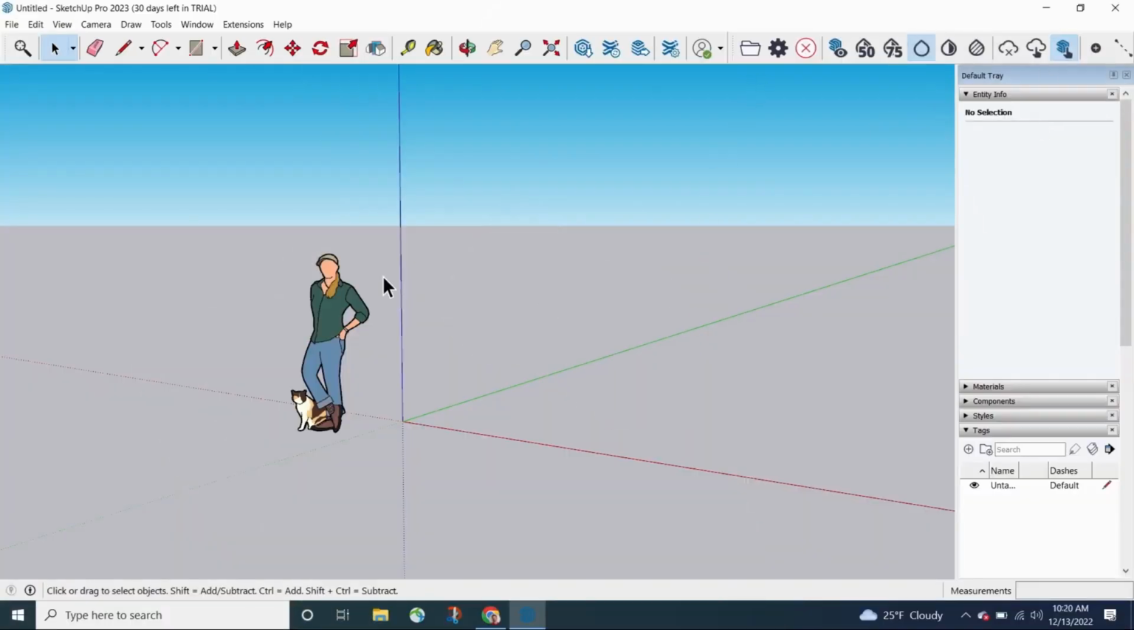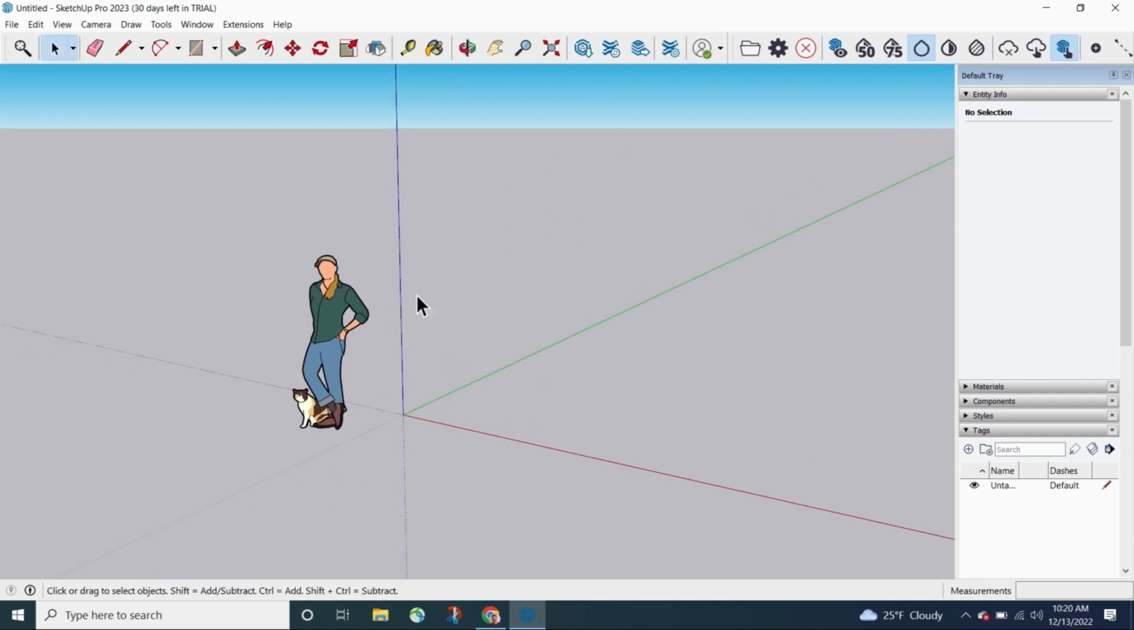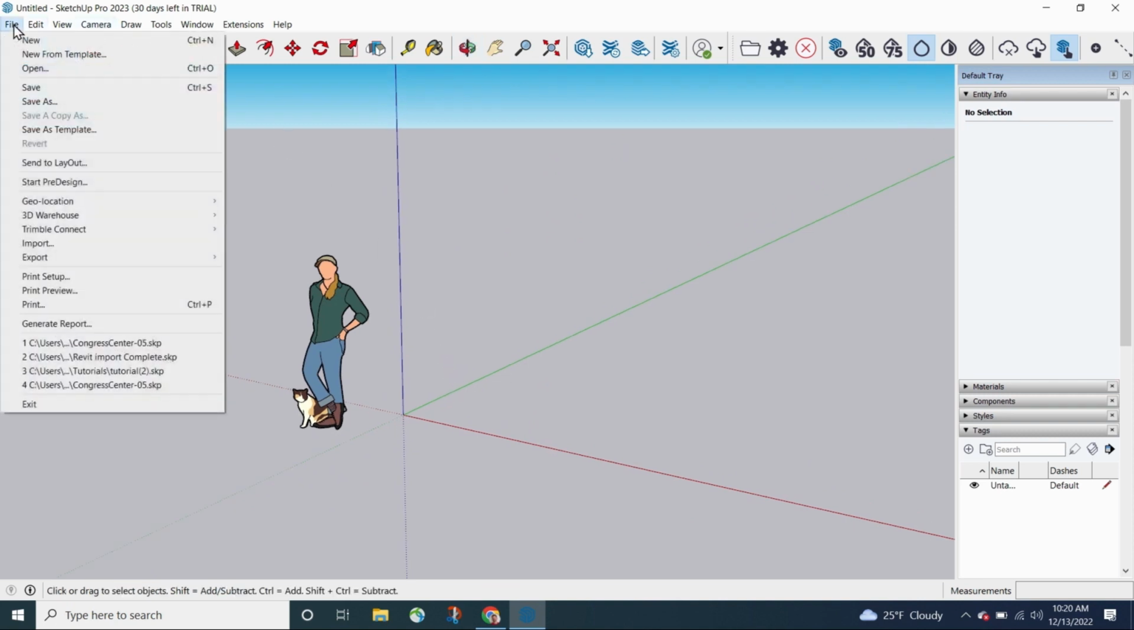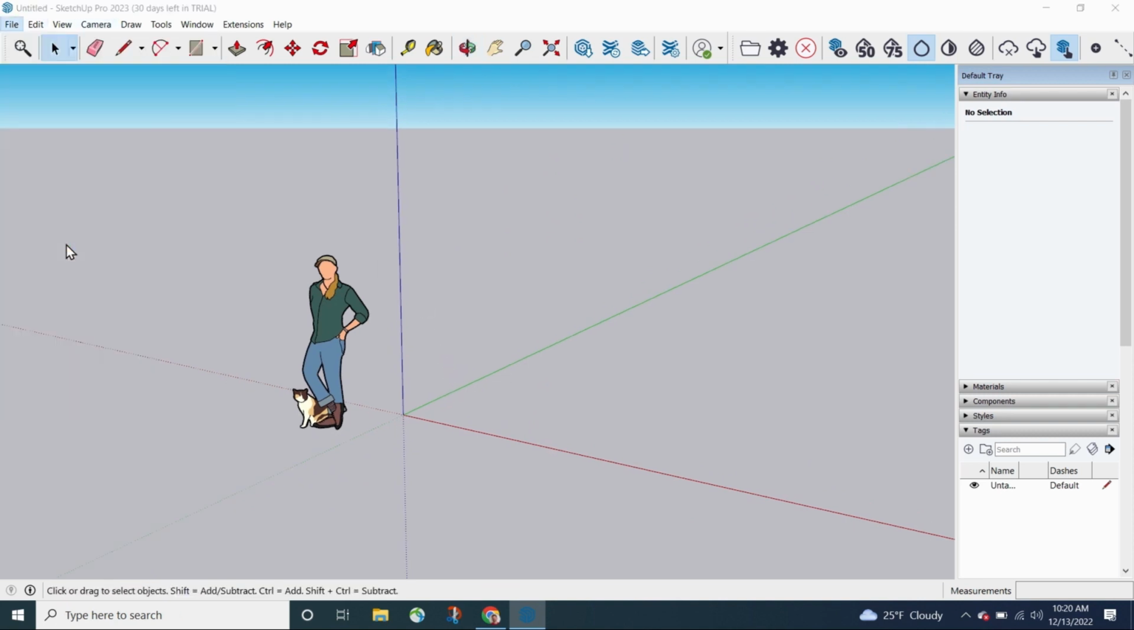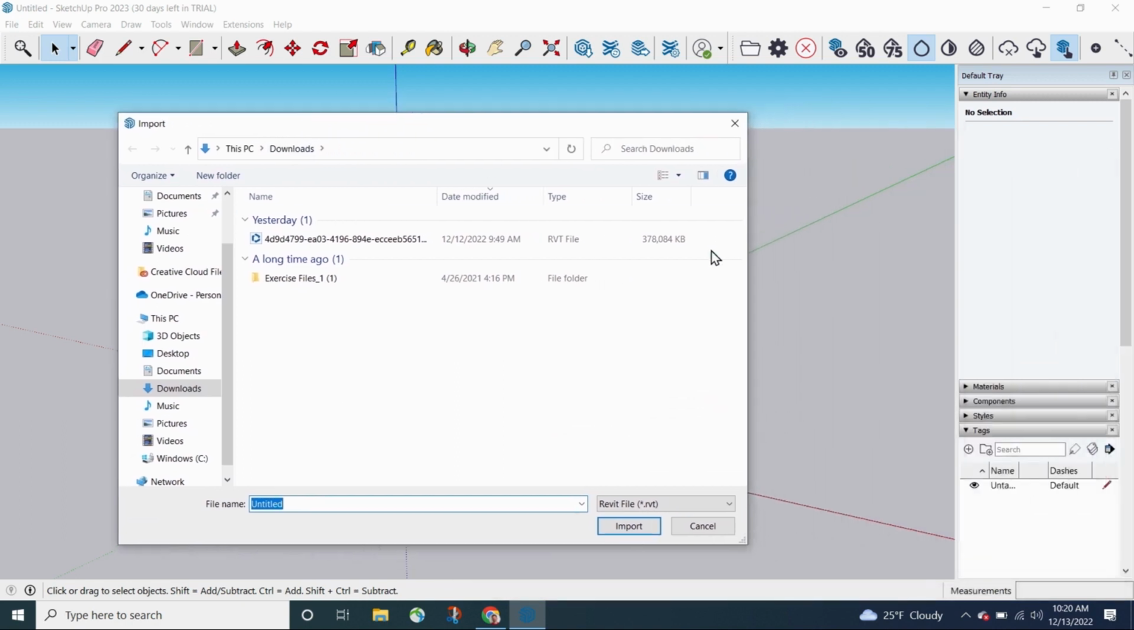Okay, so I am here. You guys are probably noticing this, I'm in Windows. This is a Windows program, this is Windows functionality. So actually running it is pretty quick and easy. I'm going to go to File, and I'm going to go to Import. And in the Import screen, I'm going to make sure that Revit file is selected from the drop-down.